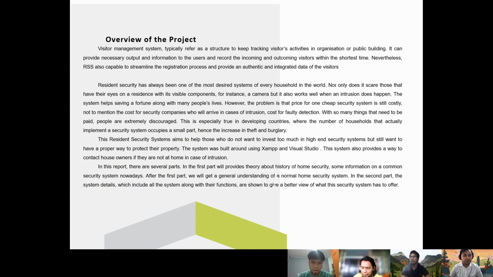Overview of this project. A visitor management system typically refers to a structure to keep track of visitor activity in an organization or public building. It can provide necessary output and information to the user and record the incoming and outgoing visitors within a short time. Nevertheless, RSS is also capable of streamlining the registration process and providing authenticated and integrated data of the visitor. Resident security has always been one of the most desired systems of every household in the world.